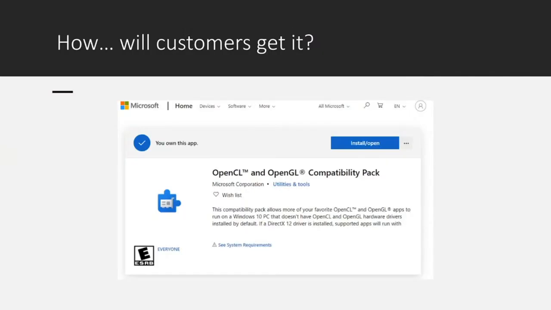So how will customers get their hands on this? Our current plan at this point is to ship as an app package in the Windows Store. So this is what the landing page for that's going to look like.